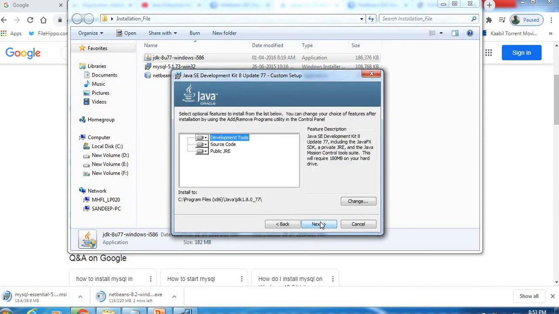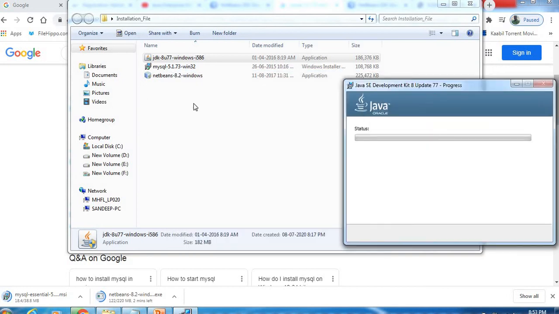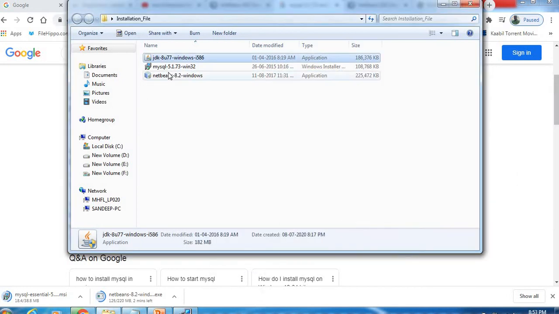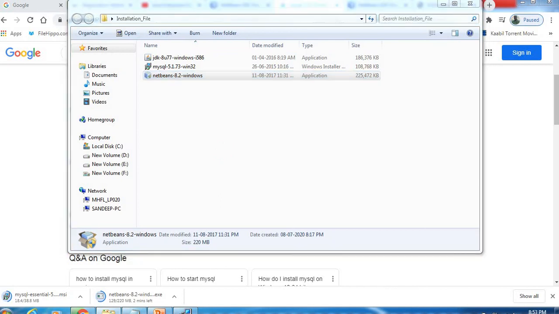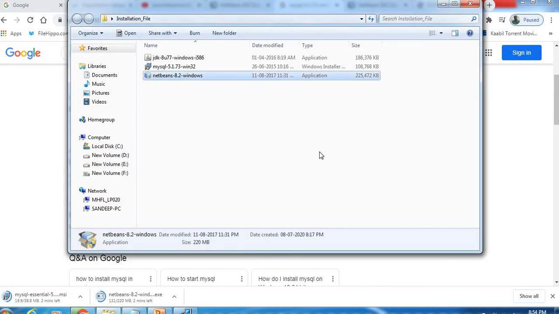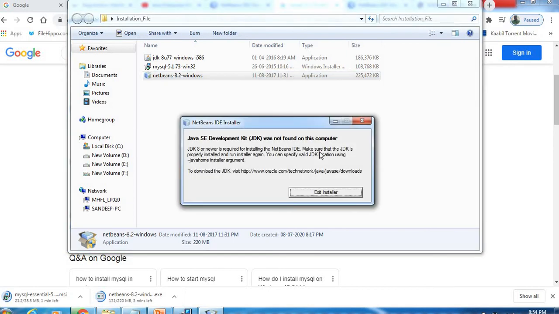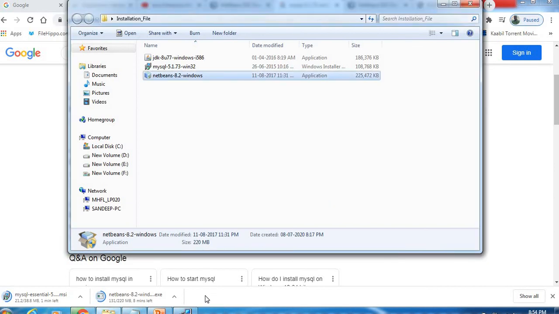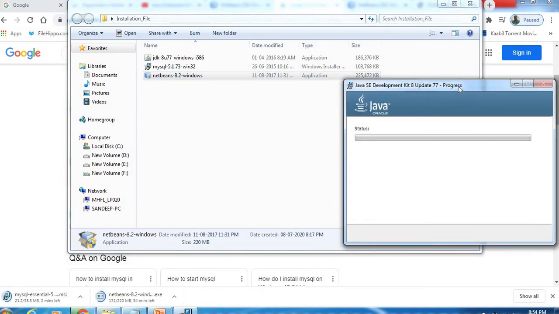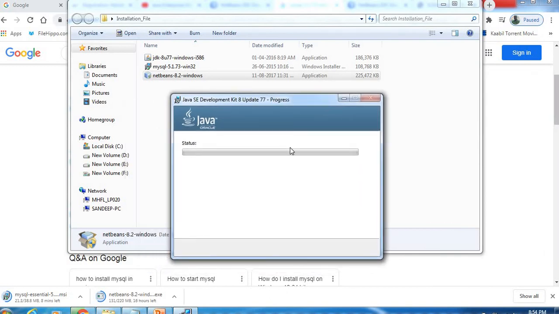Yeah, so you have to just click on the next button. You can see a development tool, source code and public. So you have to select the development tools, then click on the next button, right? So this is going on. I will also click on this NetBeans 8.2. So first this file must be installed, and then only NetBeans will. You can see here I'm trying to open this NetBeans, but it will not be installed until and unless that Java file will be installed.